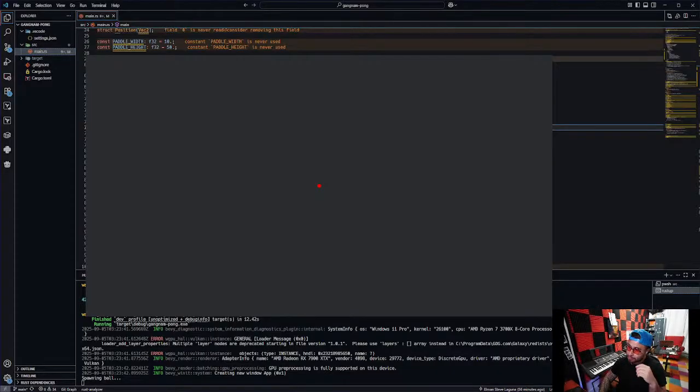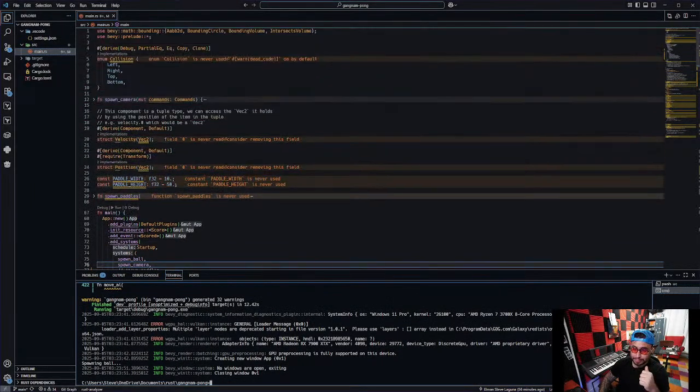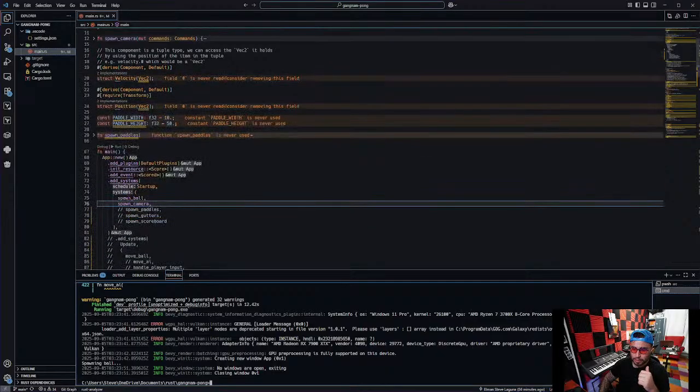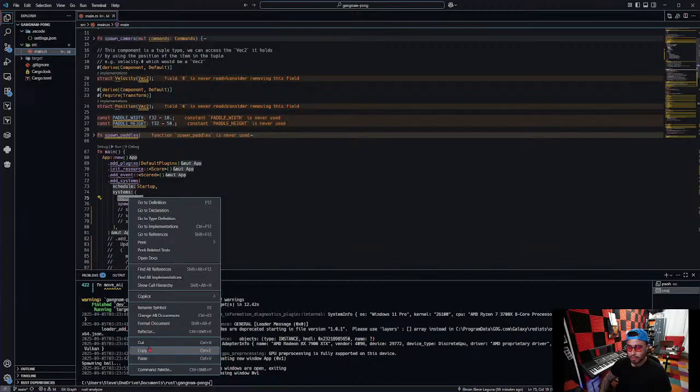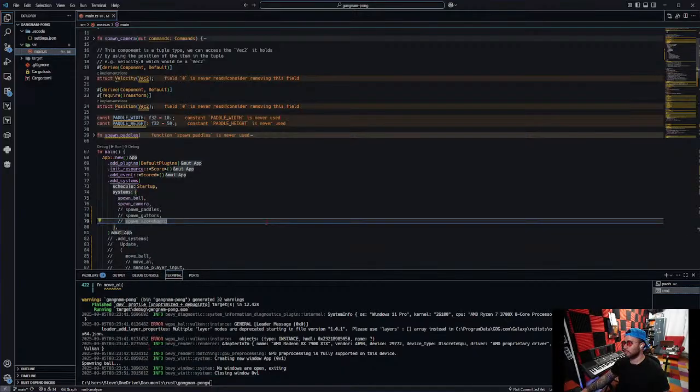And there we go. Now, what makes up a ball? Let's go look at that. What makes up a ball? Spawn ball. Copy, and then control find, control Z. Nice.